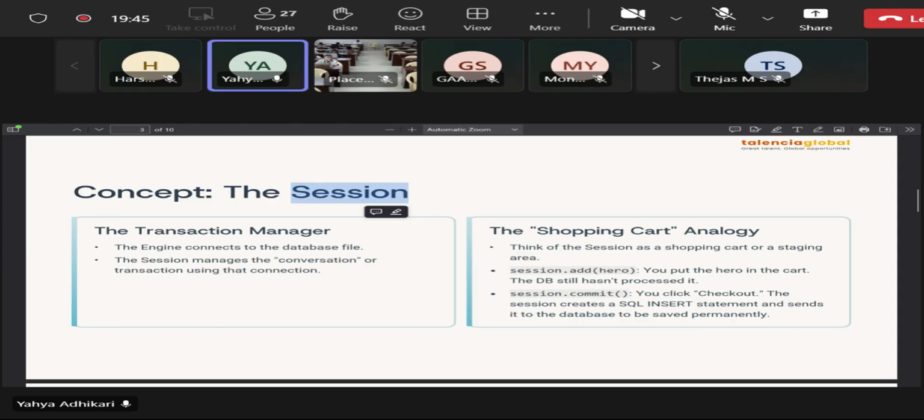Now this is where students get confused. They will say, sir, we already have an engine, right? Why do we need a session? So think of the engine as the factory. The engine knows how to talk to the database. It will hold the connection, the details of the connections. Whereas this session, think of it as a worker in that factory. It uses the engine to actually do the work for a specific task.